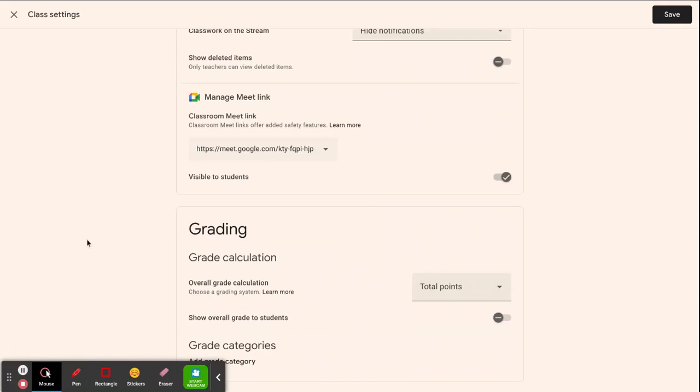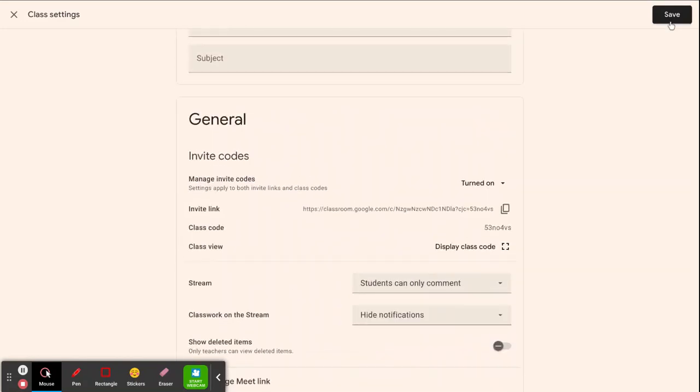The only other thing you may want to adjust would be your grading calculations. So you could see that there are options for showing the overall grade to students or not. You can toggle that on and off. You can make your overall grade calculation have no grade showing, or by points, or weighted by category. That's your choice. Once you're happy with that, you're going to hit save.